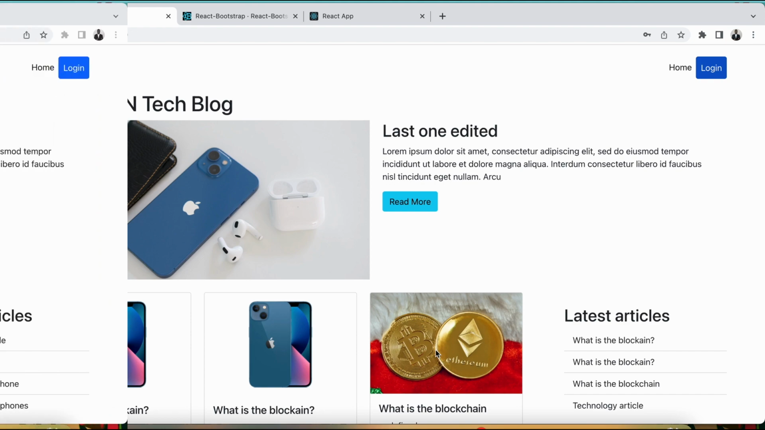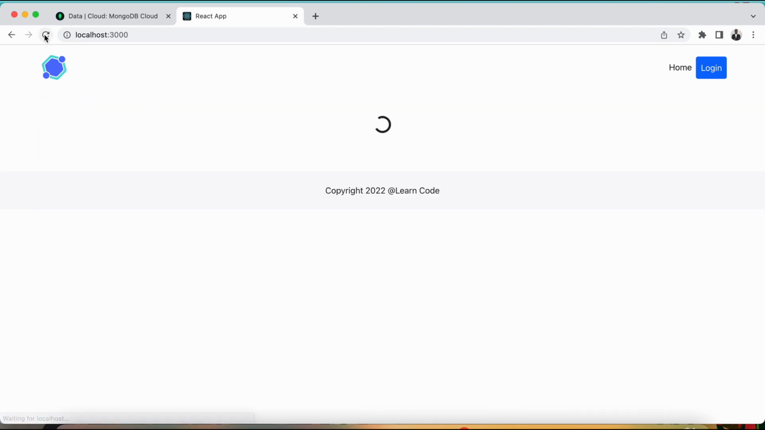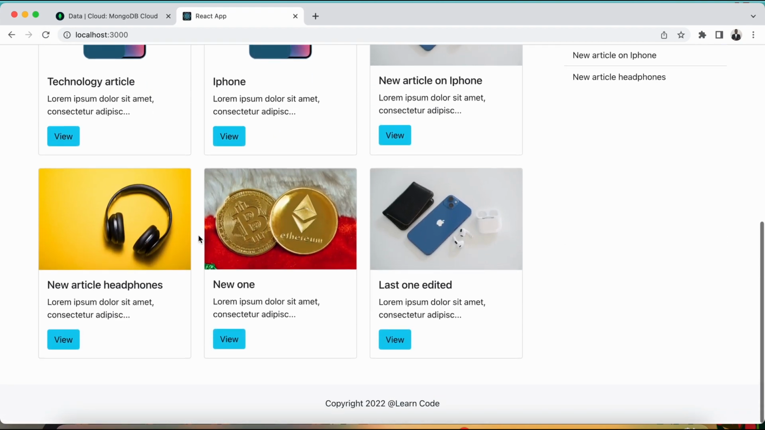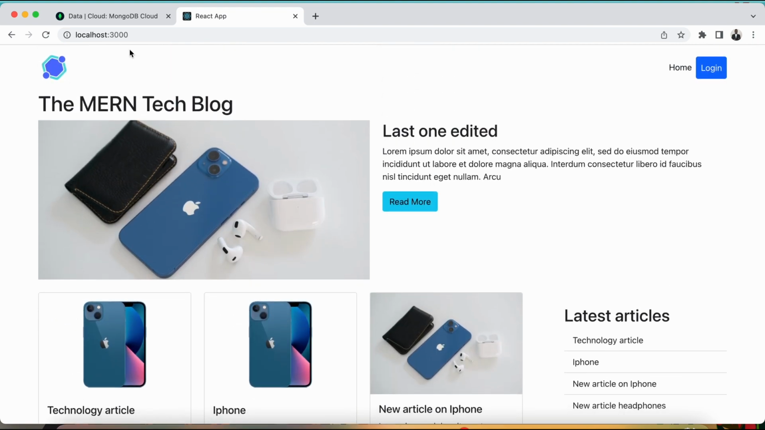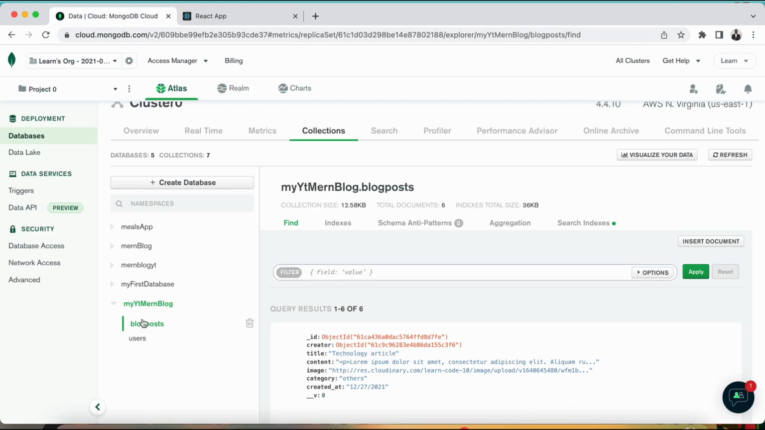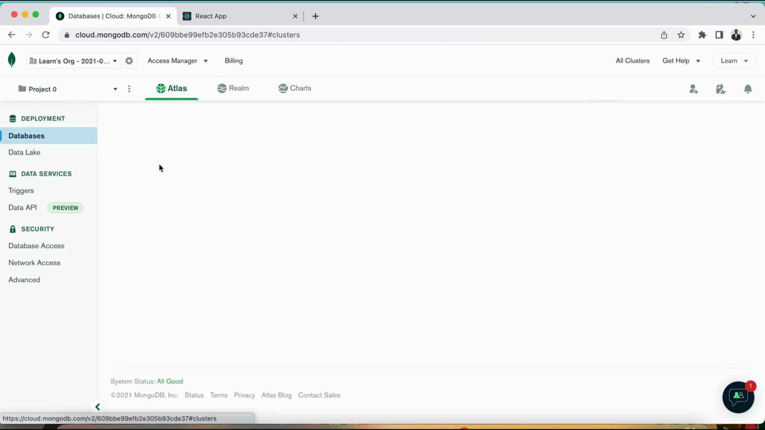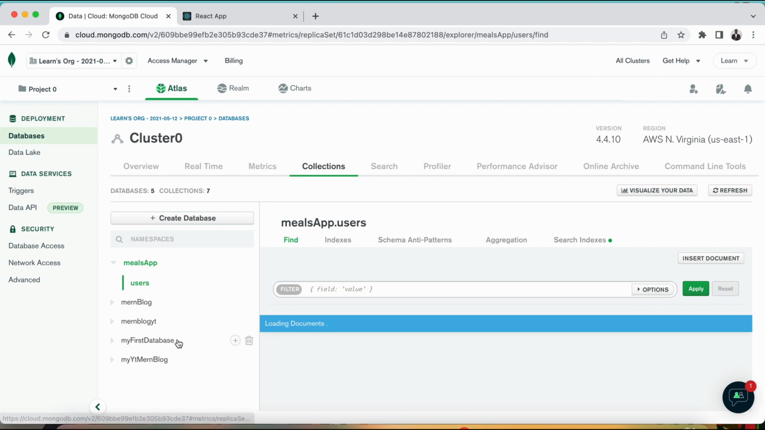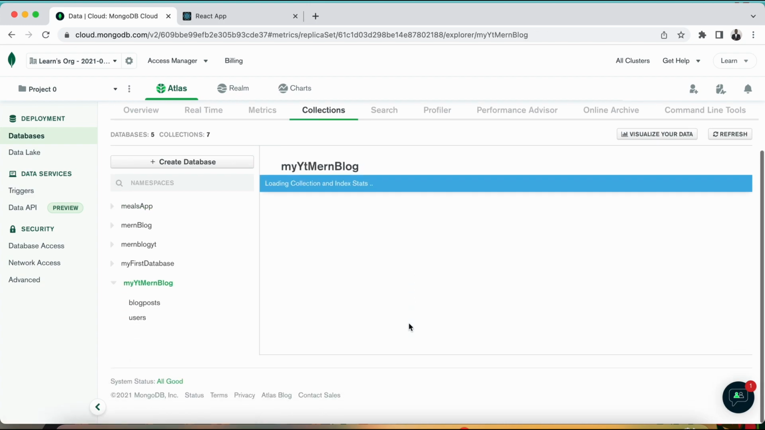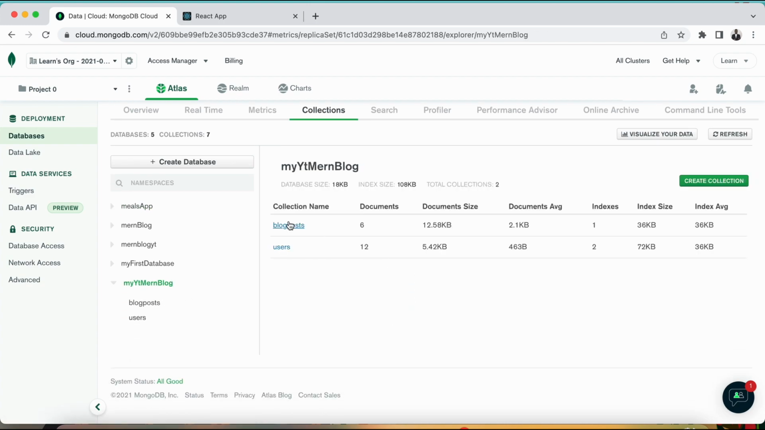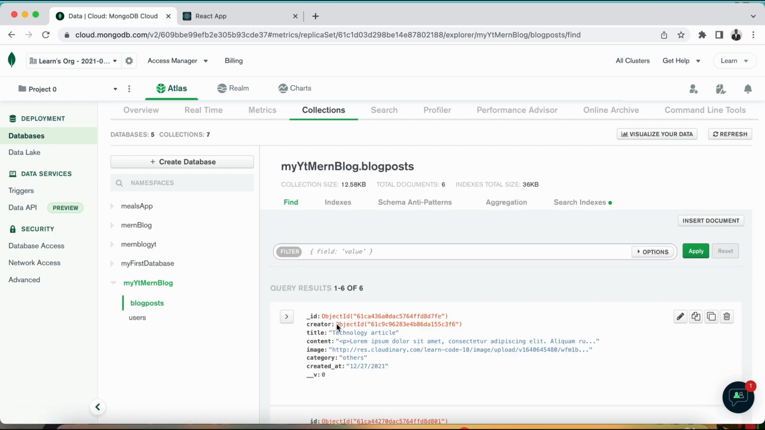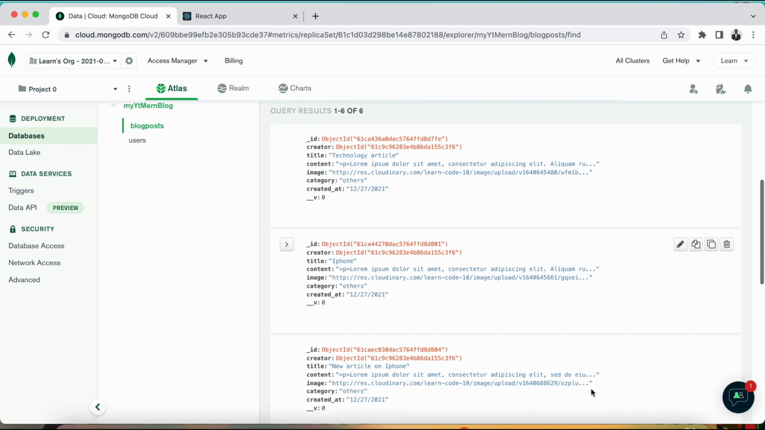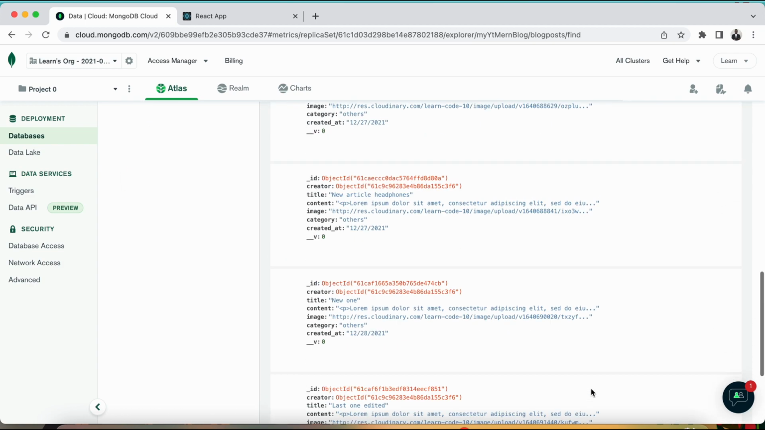Alright guys, so I removed all the articles that didn't have content. So now I just have articles with content. To do that, you can just head over to your databases here. You have browse collections, and you can look at your database, blog posts here, and look at the ones that don't have content and just remove them. Okay, so that's it for this project.